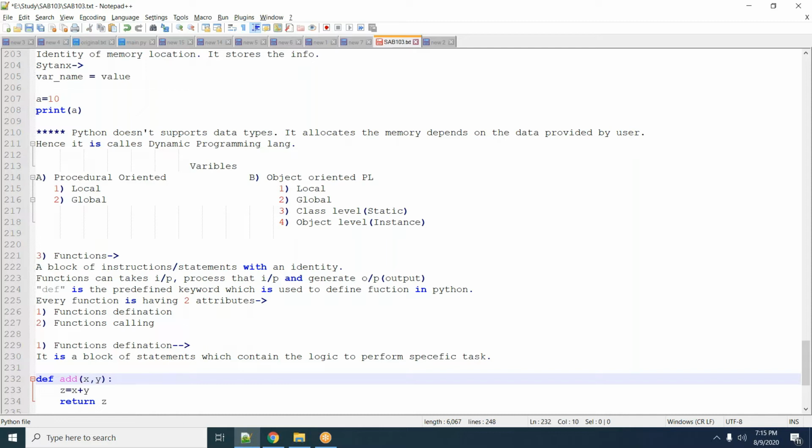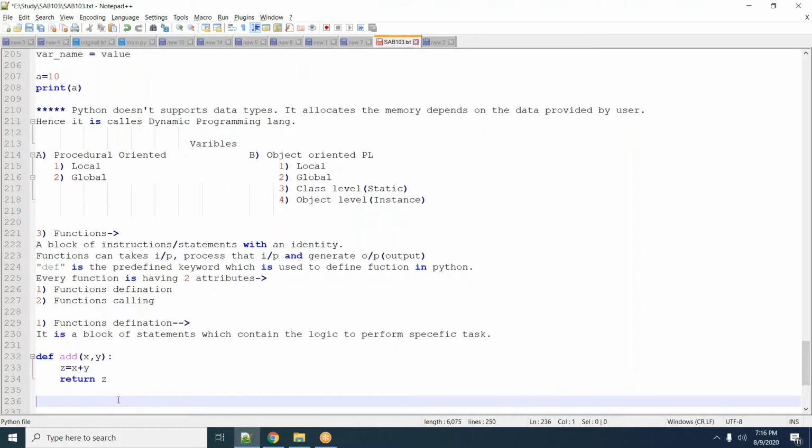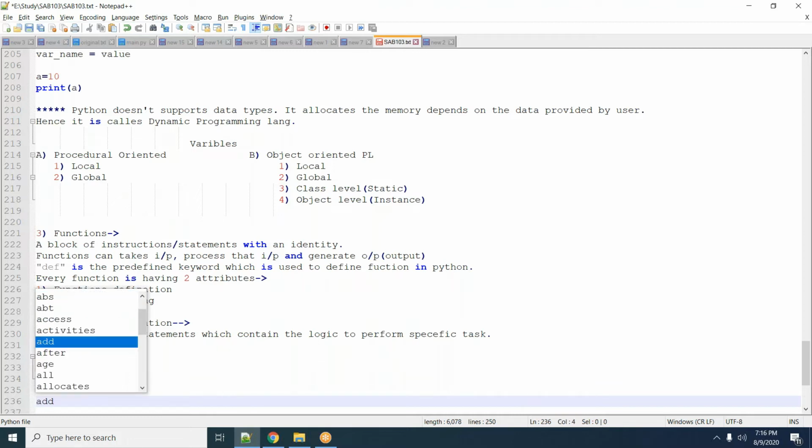So this syntax is known as a function definition, which is nothing but a block of statements; your exact logic will be written in the function definition. Okay, that function is ready, but until we call this function, it will not give you the result. So we need to call that function.